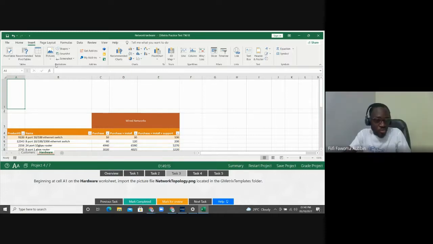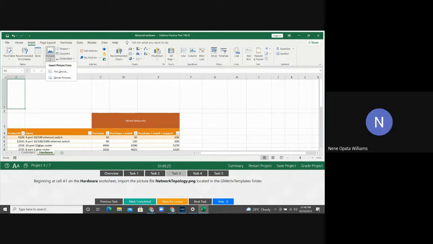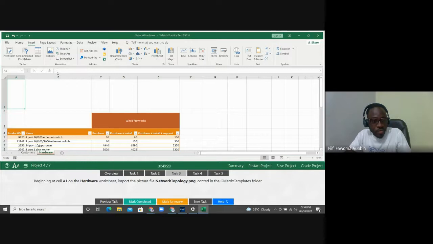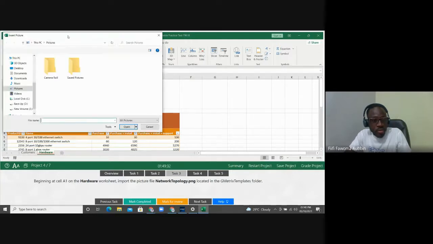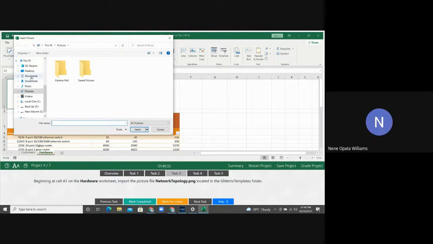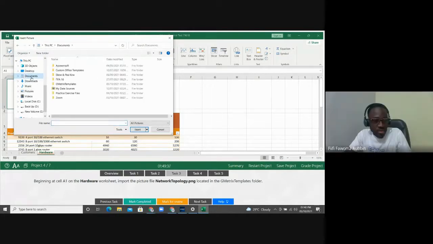So within the Illustrations group, we've got Picture. Okay. Then when you click on Picture, This Device. Okay. Then I will locate where my picture is, which is within my system.